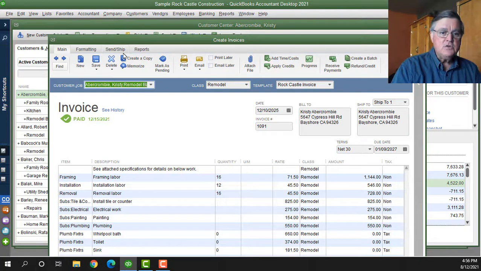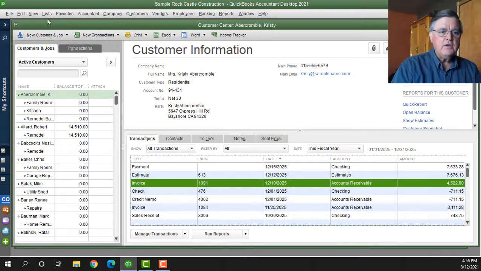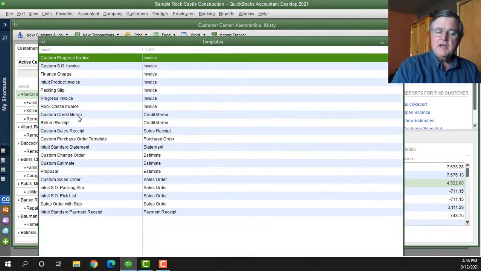I could actually do that from here if I went to formatting and customize data layout. Let me show you another way to get there. If I go to lists, there is a list of the templates that I have in QuickBooks, and here are all of them.